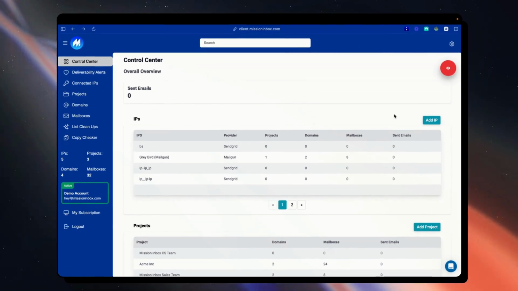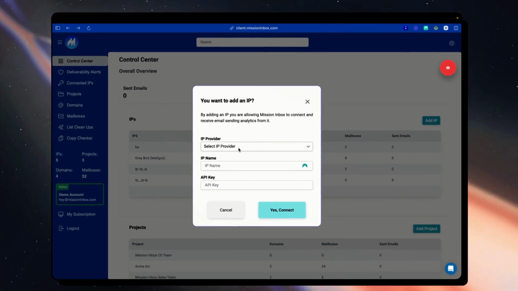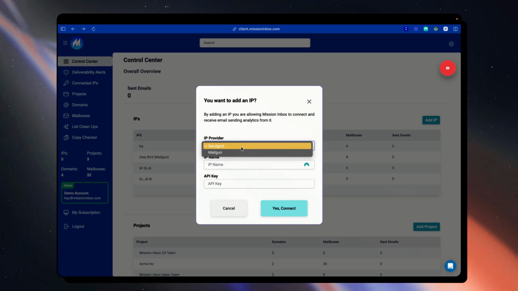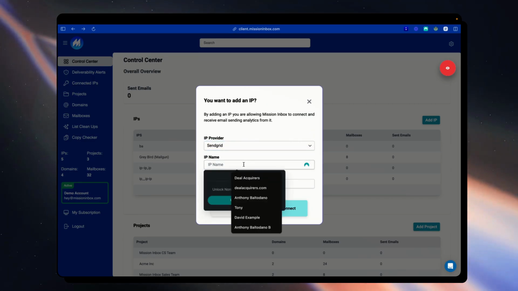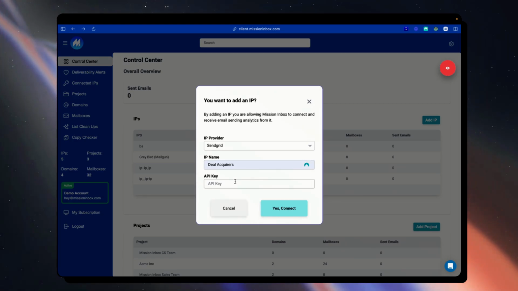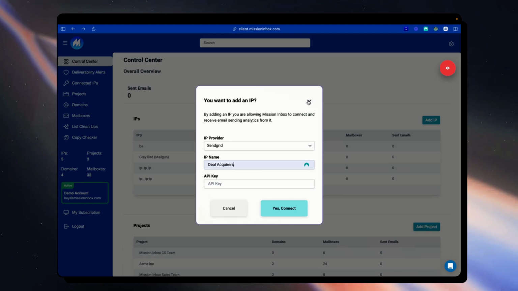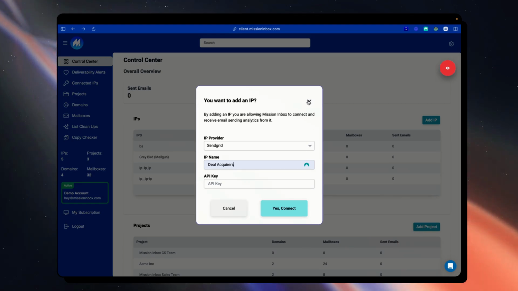The first thing that you have to do is connecting an IP into your Mission Inbox account. So you're going to click here where it says Add IP. You're going to select your provider. At this moment, we integrate with either Mailgun or SendGrid. So you're going to click here. You want to name it however you want to name it. Let's see, deal acquires. And then you want to paste your API key in this particular case. You want to click on yes and connect. At that point, Mission Inbox is already connected to your SendGrid or Mailgun account.